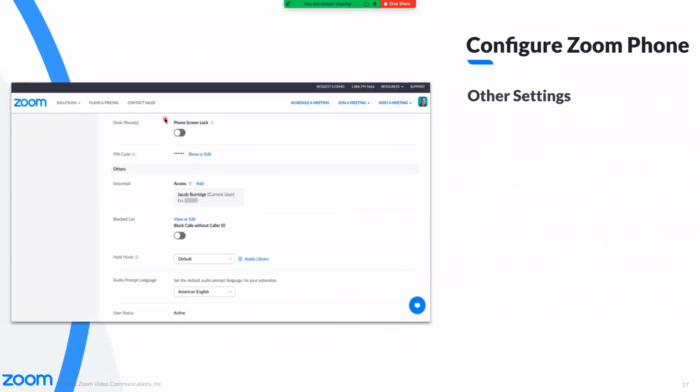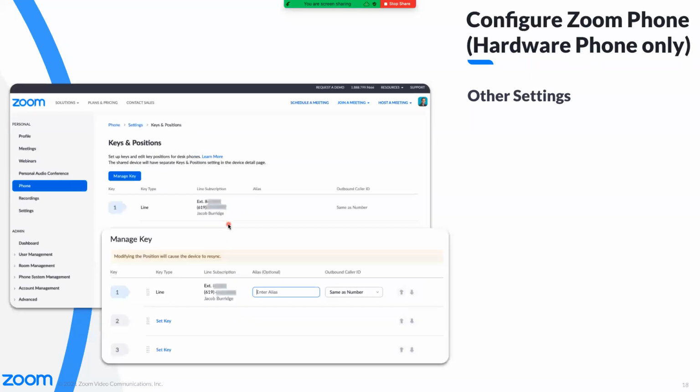And then finally, we have some other settings here. For example, Jacob has access to my voicemail. So he can sign into his Zoom client and view his voicemails and my voicemails as well. Very handy if I need somebody monitoring my voicemails as well. We have also the ability to customize the hold music. Yeah, that's about it for this specific section.